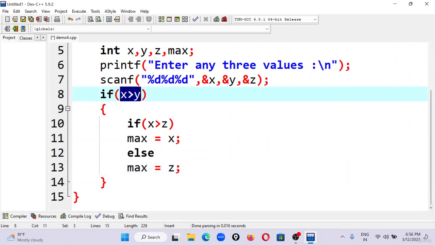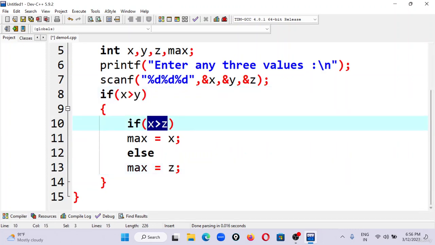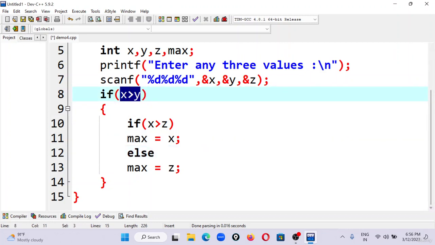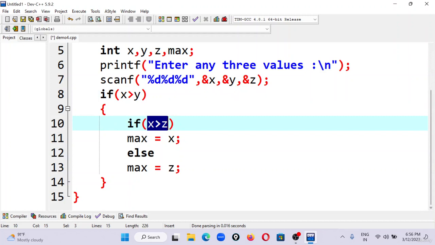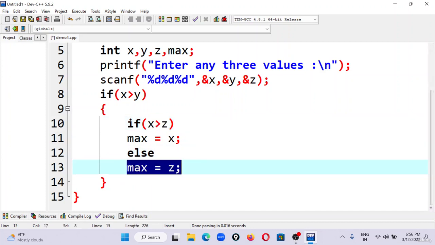So what does this exactly represent? When x is greater than y and also x is greater than z, you are saying max is equal to x. Suppose if x is greater than y but x is greater than z is false, in that case it will go to the else block. It represents z is greater than x, which means max is equal to z.